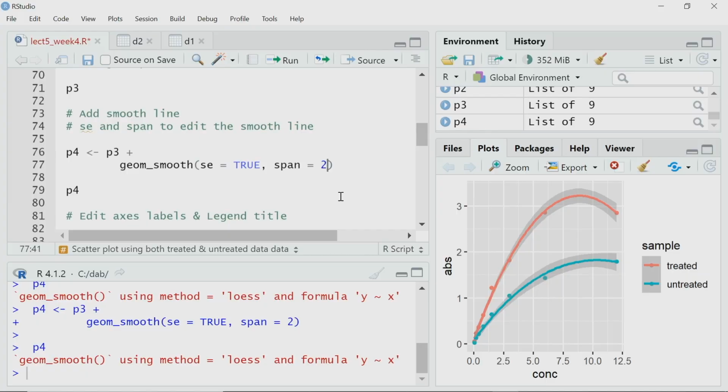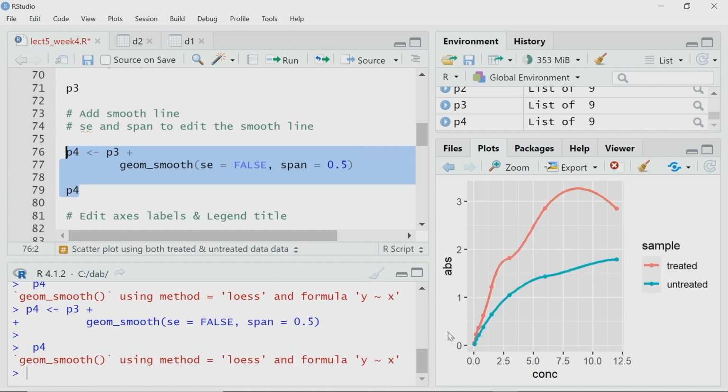Span helps decide what window of data the loess algorithm should use. If you make it smaller, we will have very wiggly data fitting. If you make it bigger, the data fitting will be smoother. Let me give you one example. If I make span equal to 0.5, and let me keep se equal to false, we do not need that. So I have reduced span from 2 and I will execute it again. Now you can see we have very wiggly, undulating data fitting, right. You may not need that, you do not want that. So I will go back and stick to 2.